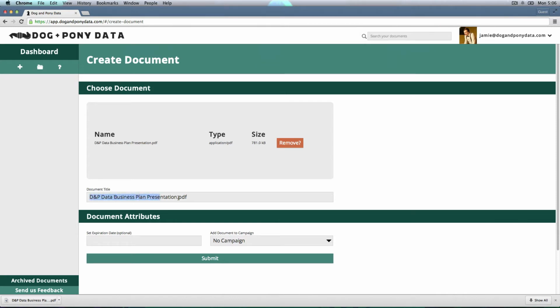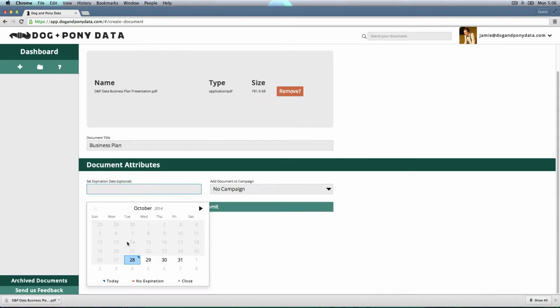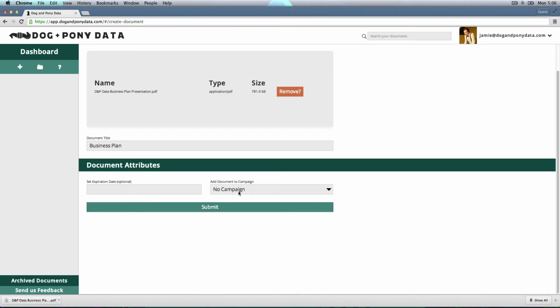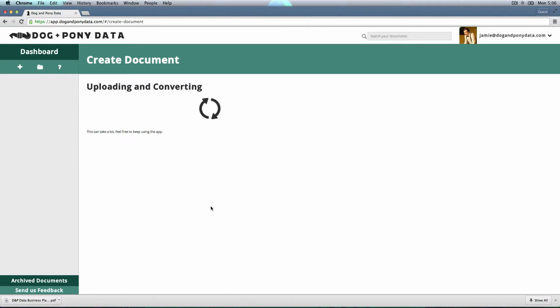It's automatically going to fill in the title here, but generally I like to get rid of the .pdf. So I'm literally just going to call it business plan. Down here, you have an option to disable the document on a set date. So you can select that and choose your day. And you can also add it to a campaign, which I have a video on if you are curious as to what campaigns are. So hit submit and it'll do its upload and its convert.